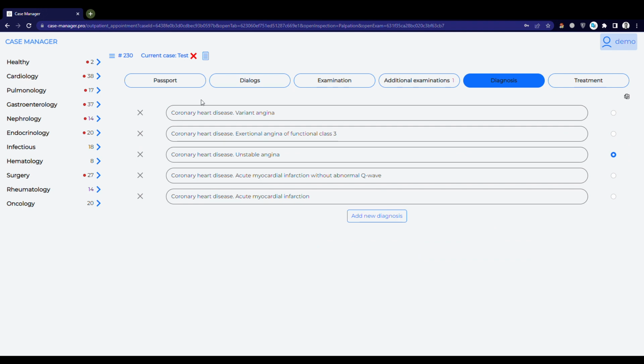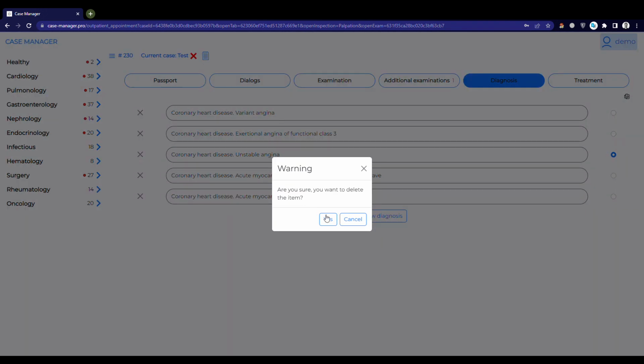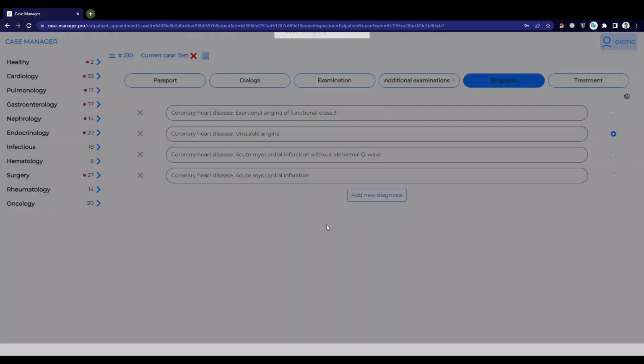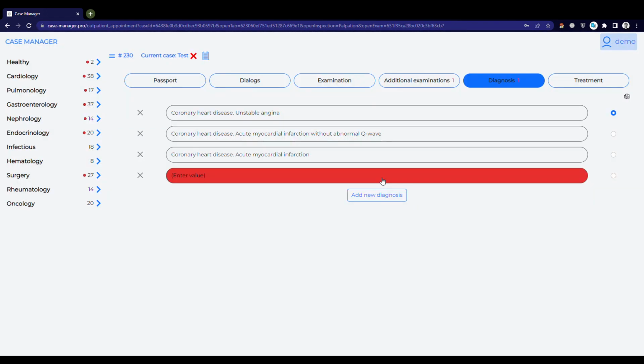Diagnosis section. It is necessary to indicate the diagnosis options that will be presented to the trainee in the simulator to select the correct one. The label on the right is necessary in order to highlight the correct diagnosis so that the system can understand the correct choice.